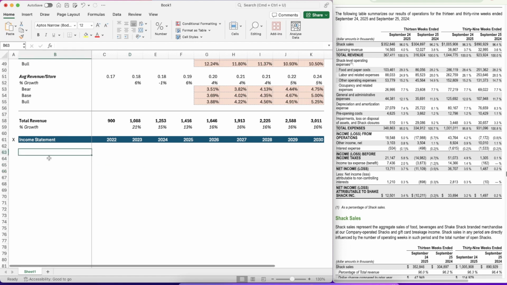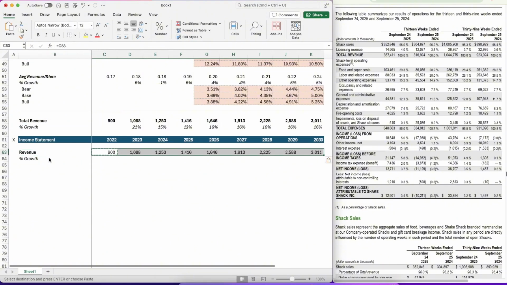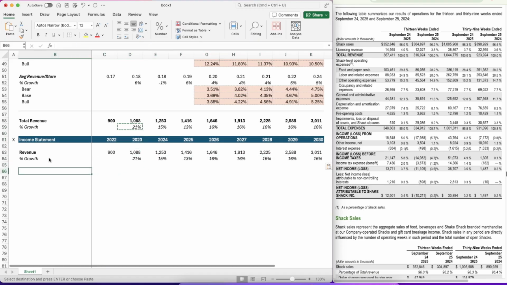Income statement is the next section. First one, as always, is revenue and wage growth. Let's put this equal to what we've calculated. And the next line is the EBIT. You want to know what this is as a percentage of revenue.